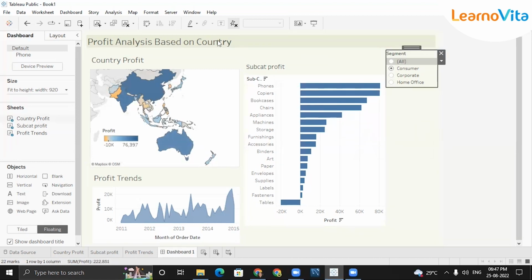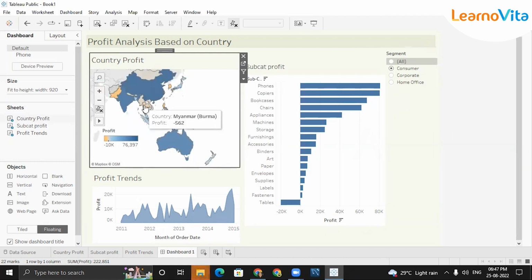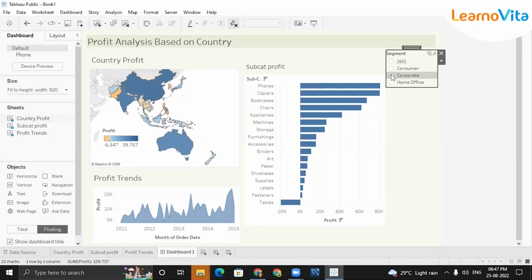What do you think, Sarita? Which graph is changing? Subcategories haven't changed a bit. Look, subcategory is the same. So in which graph have I used this filter? In country? Yes. So check the country graph. I'm zooming a bit so that you are able to see the changes. Okay. If I choose corporate, can you change the color?